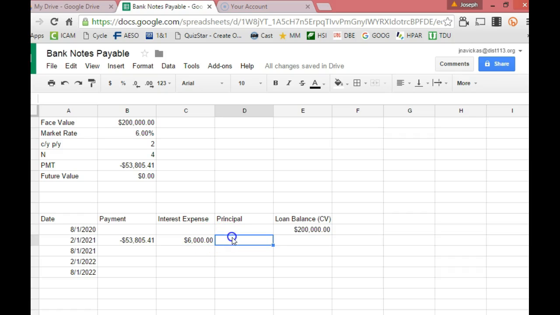Okay? Now, the principal, we're always going to take this. Since it's coming up as a negative, which is fine, we're going to, absolute value. No, we're going to add that to get the principal payment. So the principal payment's 47.